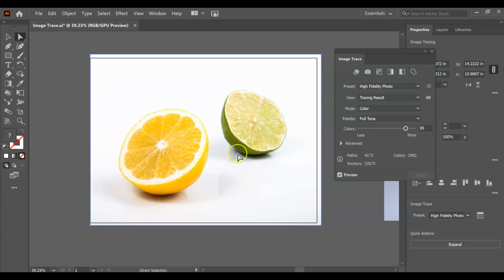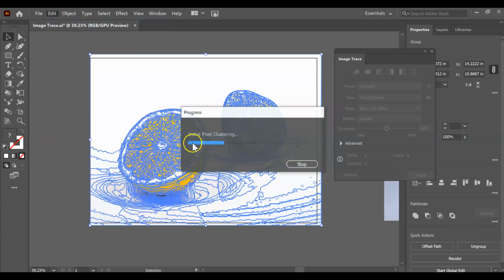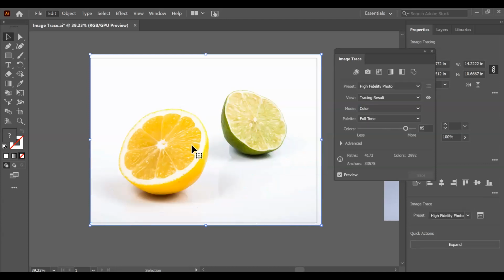Okay, so we have this. Let me go ahead and select, and I'm going to go ahead and expand. Once you expand, it's going to turn your images into vectors and lines and paths. I'm going to go ahead and undo because I have too many; it's going to crash my computer if I'm not careful. Sometimes you just have to risk.